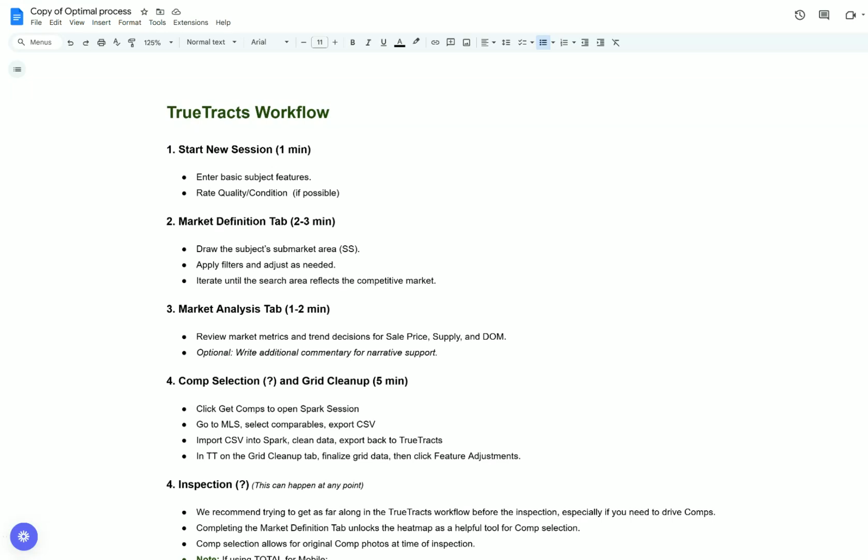Hey everybody, so I've gotten a lot of questions on process and what the optimal process looks like in TrueTracts, and so I'm going to walk you through a version of that. Just keep in mind, we know there are other factors that contribute to the workflow and the process, like can you get comps in the report prior to going out to the inspection, or do you not know what you're getting into and you have to wait for that. So keep that in mind, but let's go through a more general process.